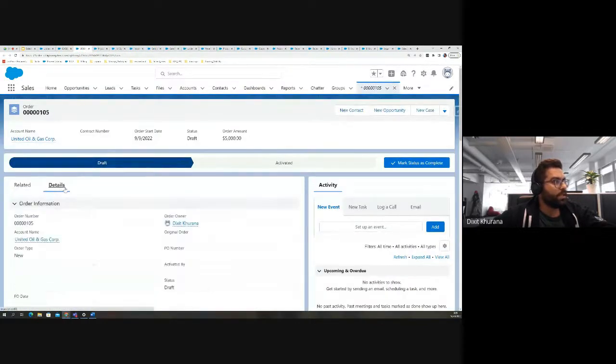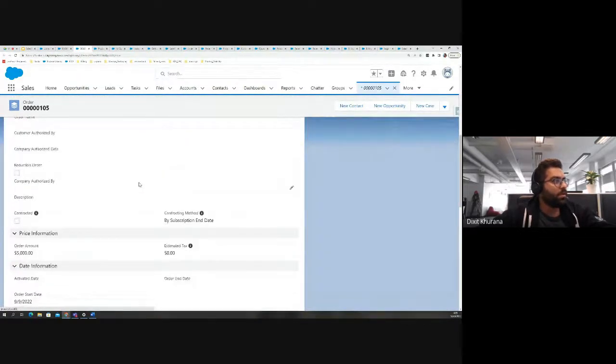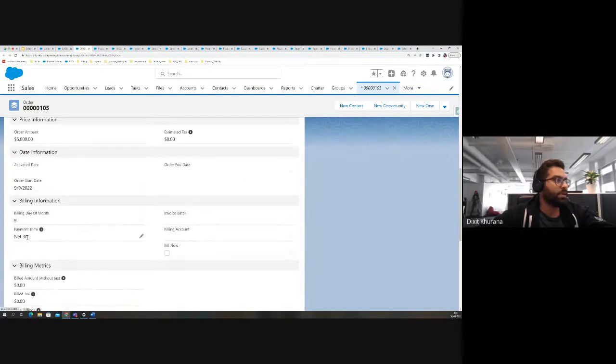If I go to details, you will see billing day of month as 9, because of the package setting I just explained. Payment term is coming from the quote record. This field plays a crucial role in generating invoices, along with the second thing, the invoice scheduler. Okay, I'll explain how it plays.